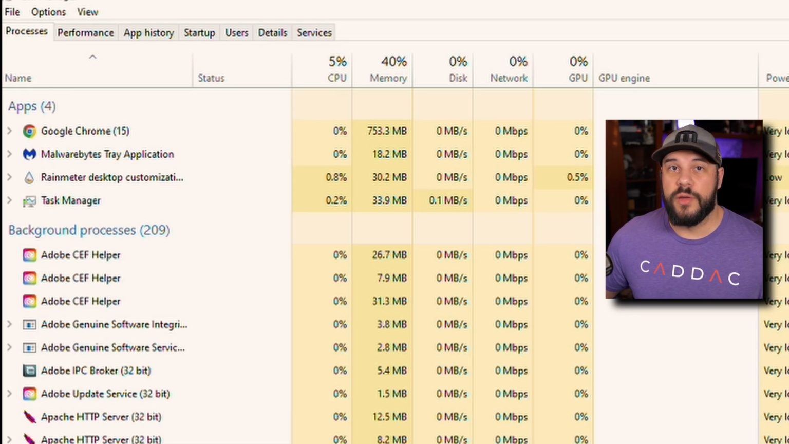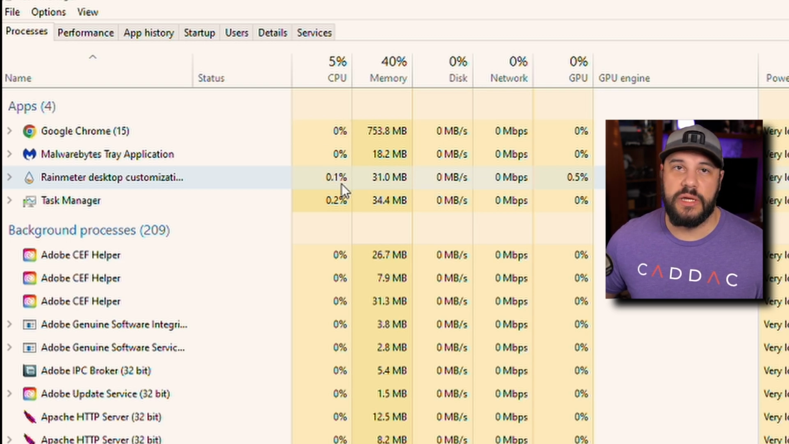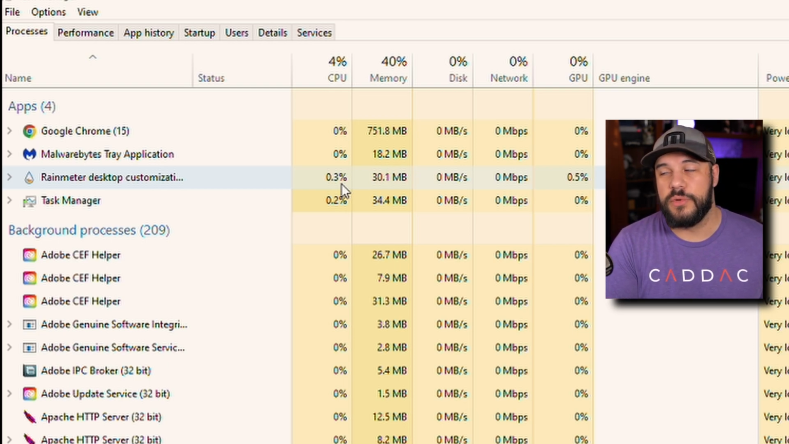The other nice thing about Rainmeter is that it uses very little resources to actually run. As you can see here, it's using 30 megabytes of RAM, and it usually sits below 2% CPU usage. It is using resources though, so if you want to have the most efficient computer possible, I wouldn't suggest using it. But if you don't mind giving up a little bit of performance for some visual aspects of your computer, this is a really fun tool to use.